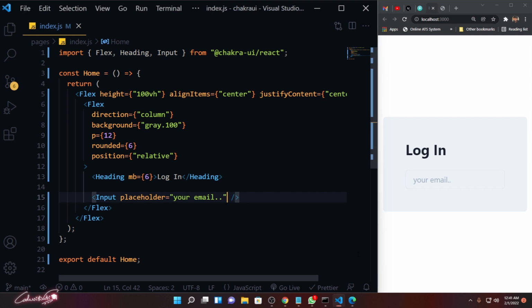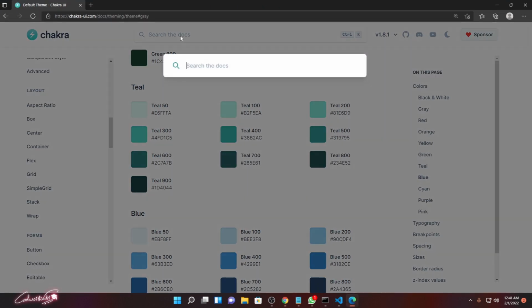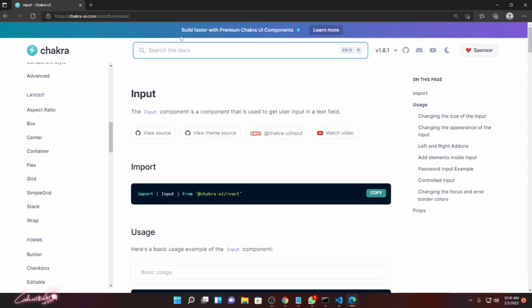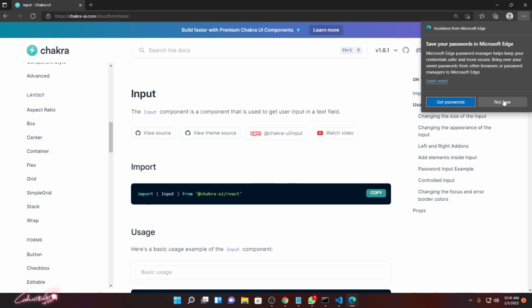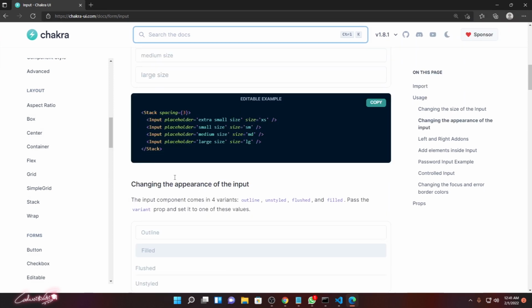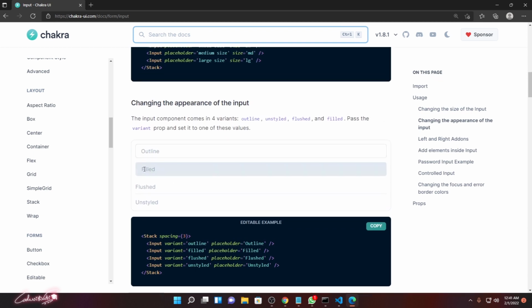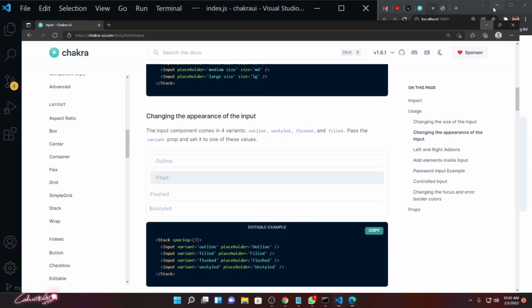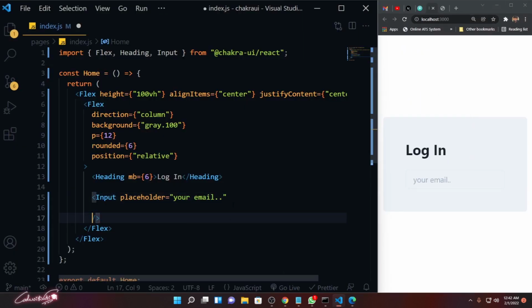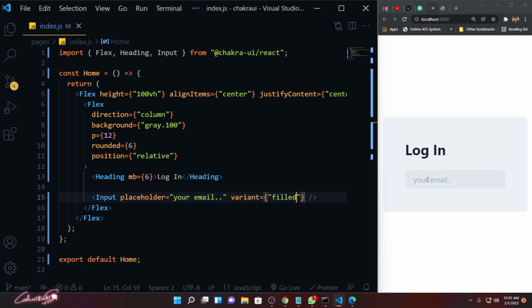Okay, for this input tag, if I go here and search for input, it's having quite a few properties like outline, filled, flushed, or unstyled. You're having lots of variants over here. So let's pass that variant to our Chakra UI. Where it is. After here, I'm going to pass the variant. I'm going to use the variant as, for the time being, filled. Okay, look at that. This is the filled one.